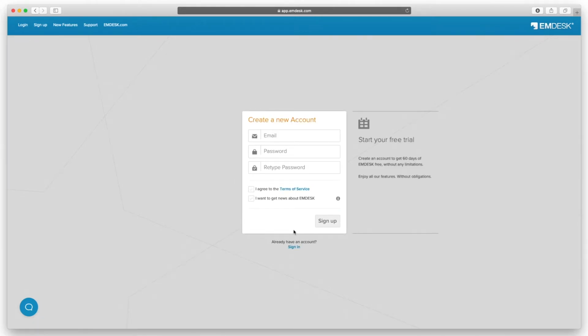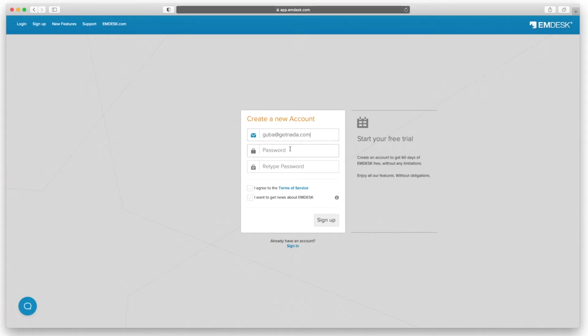Once you have selected the invite link or clicked the Sign Up button, the Create a New Account box will appear. Here is where you'll be able to enter your email address and password for your login. Tick the first checkbox to agree to the terms of service, and if you want to receive news from EMDESK, then click the second checkbox.